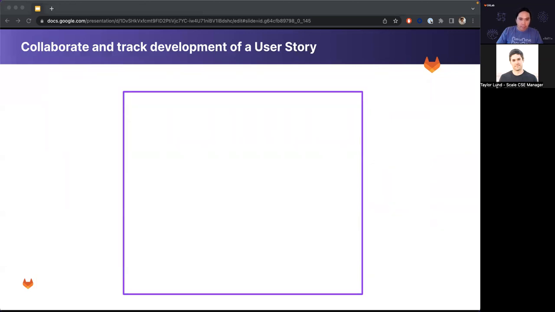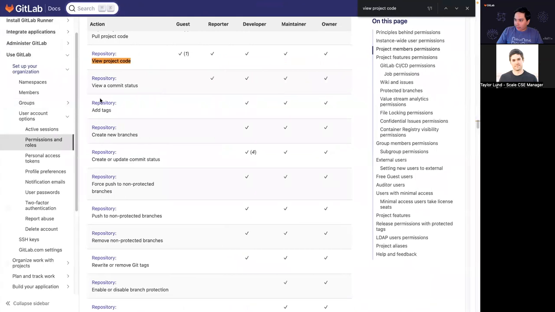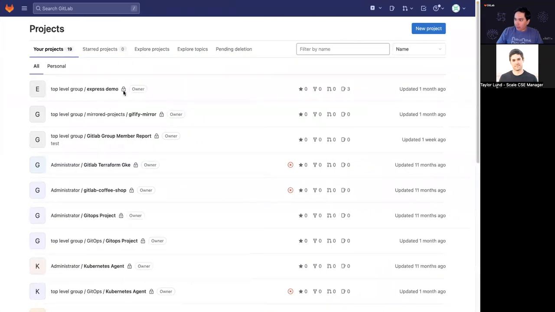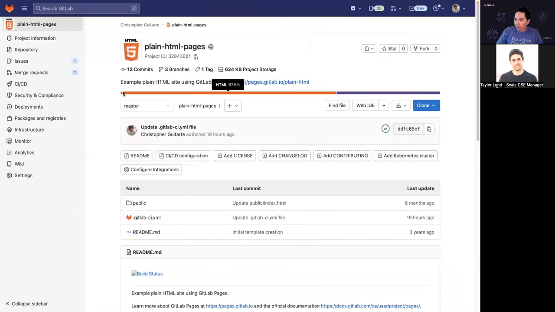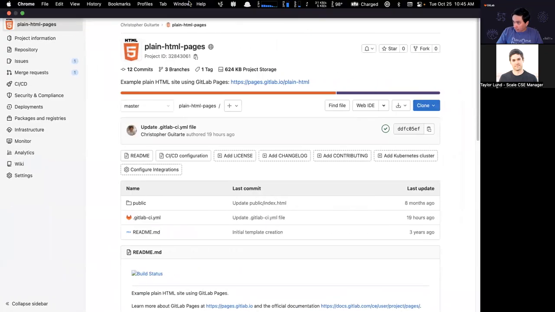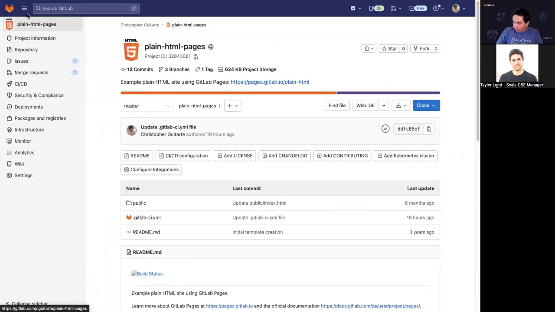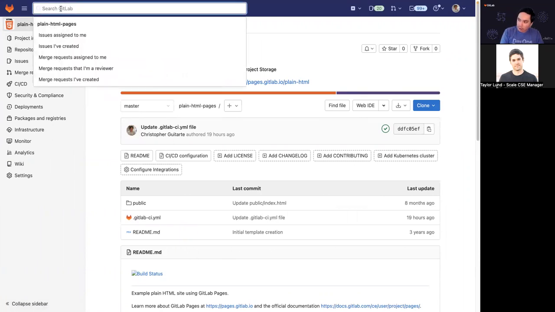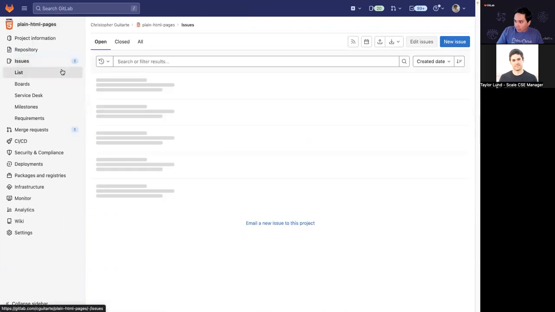So we actually wanted to show you how to collaborate and track development of a user story. One second here. Let me go ahead and go to an issue here that I can show you within GitLab that shows you how you can collaborate and track development of a user story. So you could see here some merge requests here. Let me go ahead and pull up a project here and show you an issue.